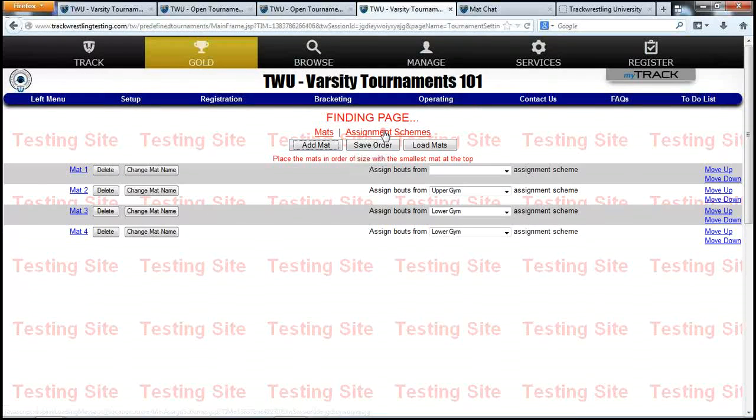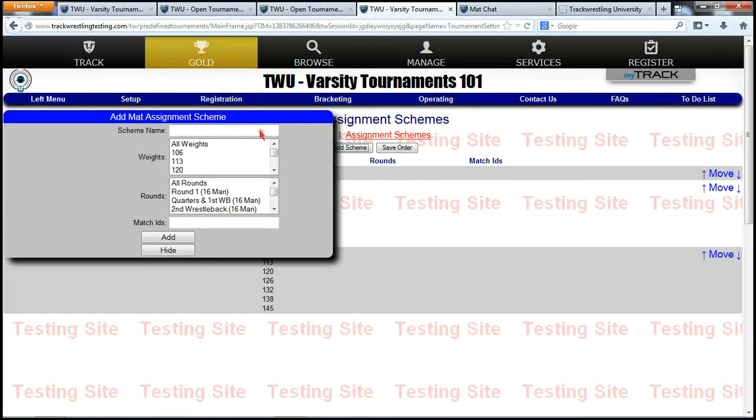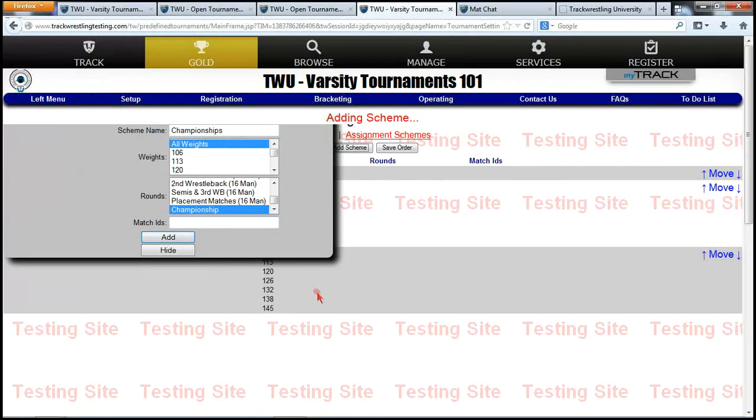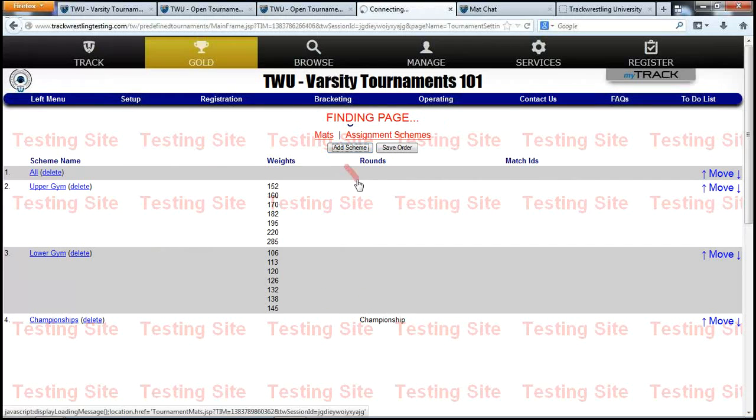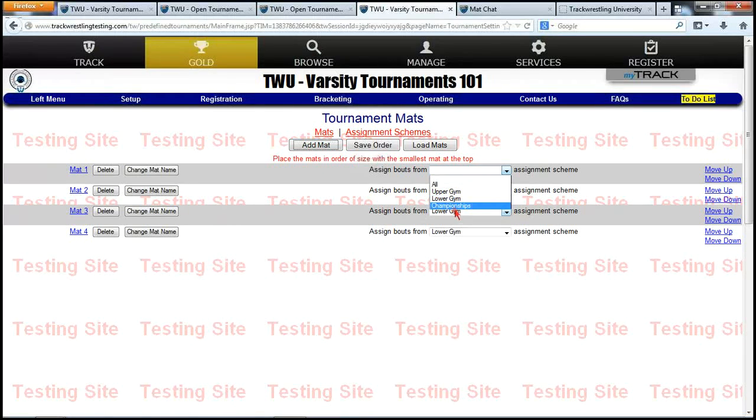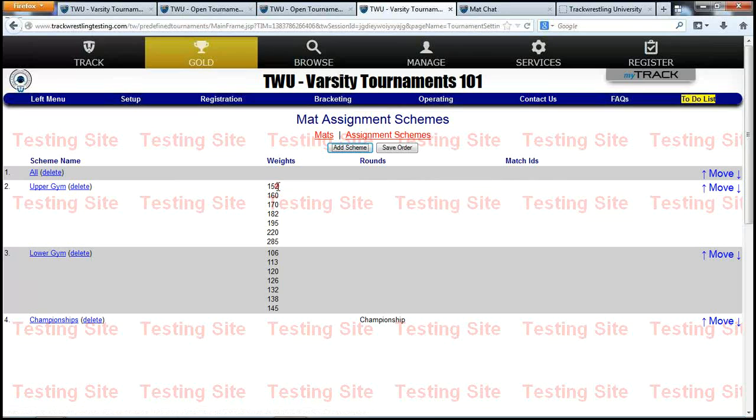Now when I come in to set up my schemes, I go to mats, and then I go to my assignment schemes. I would add a scheme now, and I would call this championships. I would pick all weights, and then instead of picking all the rounds, I would just pick that championship round and click add. Okay. And then now when I go to my mats, you'll notice that I have this championships scheme that I could choose. The one thing that's off here, only because I added this at the last minute, is that when I go to my schemes, in the rounds, when I created these, I would exclude the championship, of course.